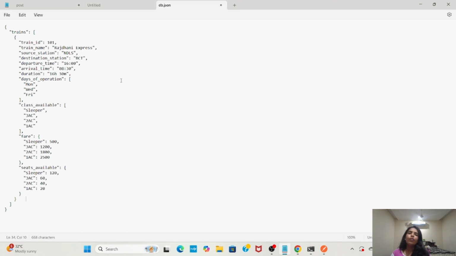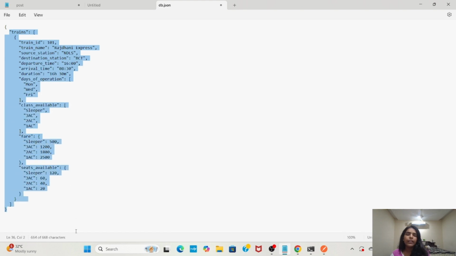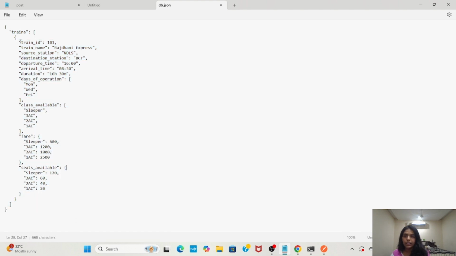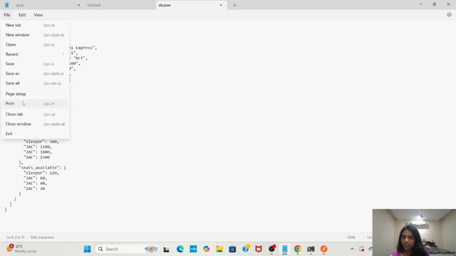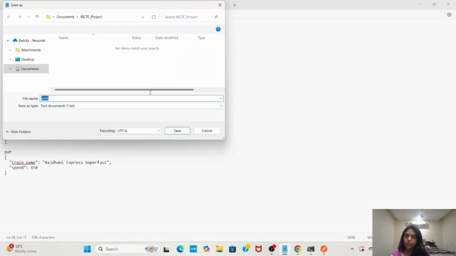As we can see, I have already created a file. I have written every attribute the assignment has given, like train ID, train name, source, station, everything I wrote here. After that, we need to save this file as .json. We can see here. We need to click File and Save All.